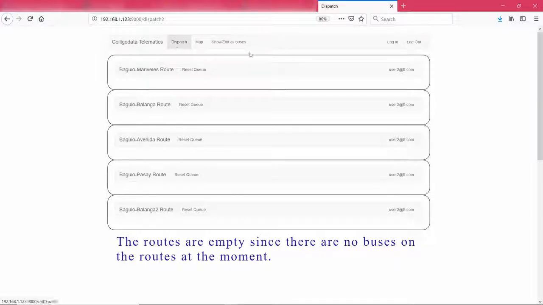On top here, you will see the links that are available today. So there's the dispatch screen, which is the default screen when the person logs in.